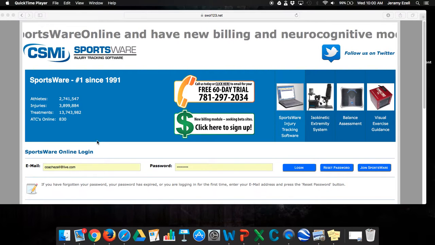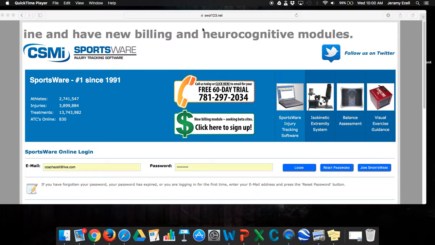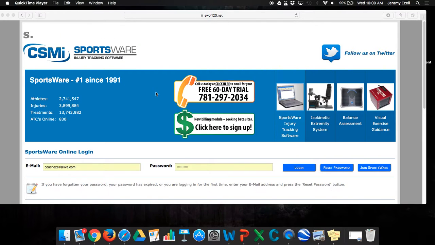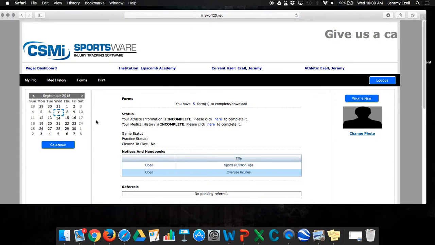So first things first, let's go to SWOL123.net. You can see that right here. That'll get you to the page that I'm on right now. So once you enter your email and password, your next step would just be to log in. So once you log in, you'll be brought to your home page.